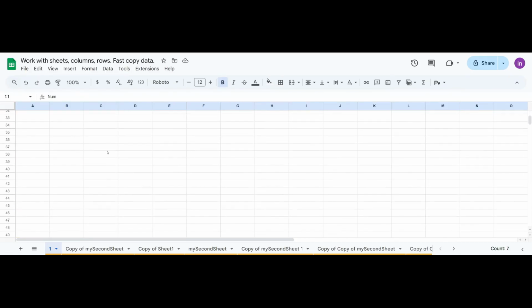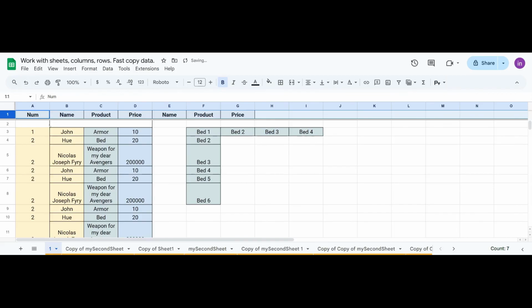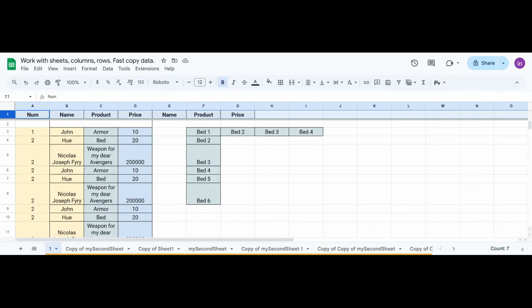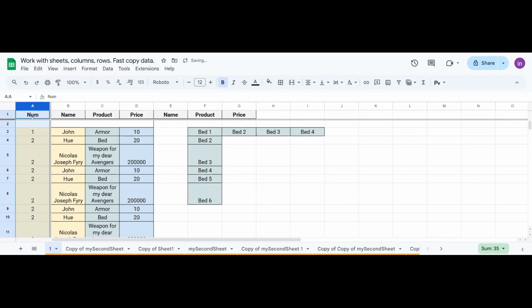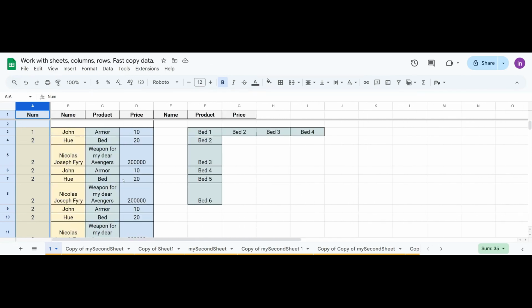To do this, we go to View, Freeze, and we choose how many rows we want to freeze. We can freeze a specific number of rows, or freeze up to a selected row. I will do that now. Now when I scroll down, this row remains fixed at the top. We can do the same with columns. Select column A, then go to View, Freeze, up to column A. Now when scrolling horizontally, column A will always stay in place.